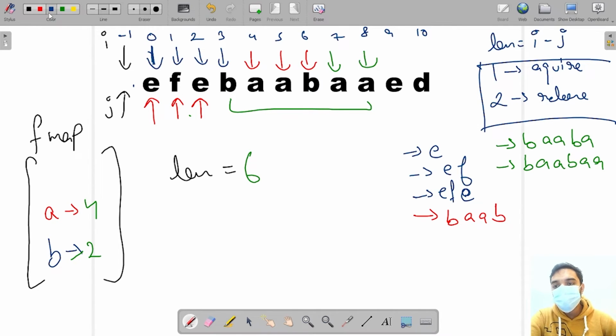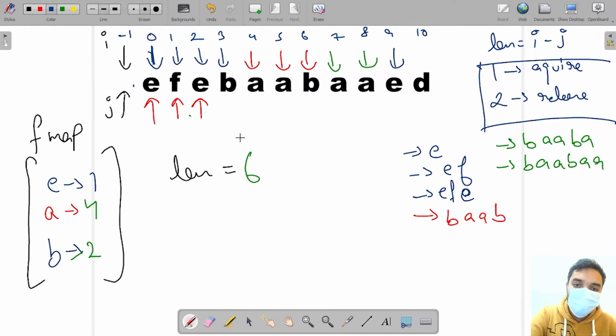So I'm going to acquire more now. Yes, I'm going to acquire more. So now I'll be having one E and its frequency is 1 right now. But now my frequency map is invalid, so I have to do the same thing. What we have to do is release it. So now we are going to delete elements. I'm at B. My B's frequency was 2, now it's 1.